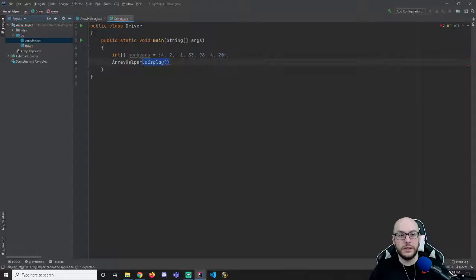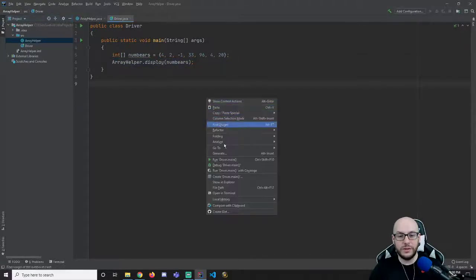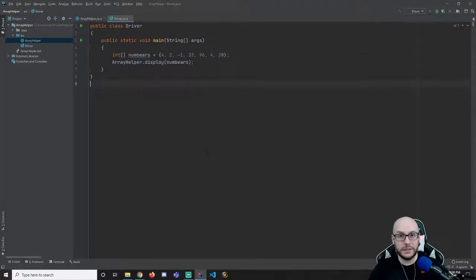You'll notice that IntelliJ has some IntelliSense. That is a universal term, right? When I do ArrayHelper dot, it's going to show me the things that ArrayHelper can do. Right now, it's just display. Display is going to take in an integer array. I've got one right here. I'm going to pass in numbers. Okay. I'm going to try this out, and we'll talk a little bit more about it. I'm going to right-click in free space and tell it to run since this is the first time.